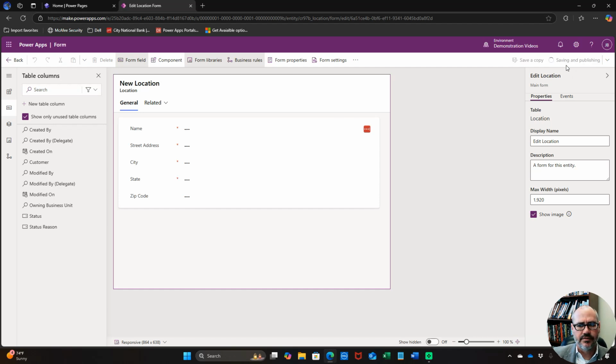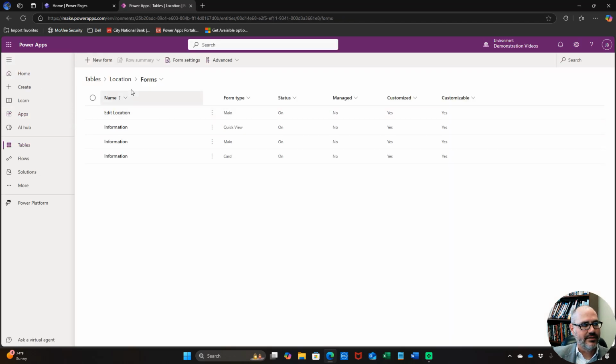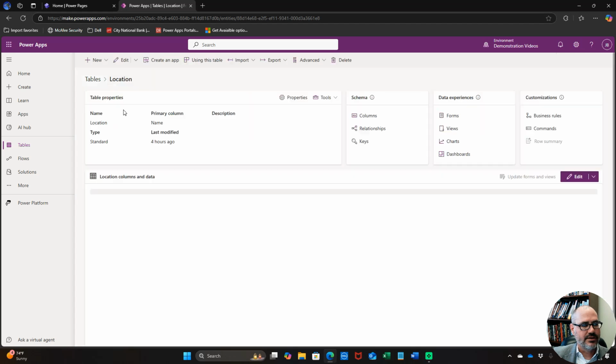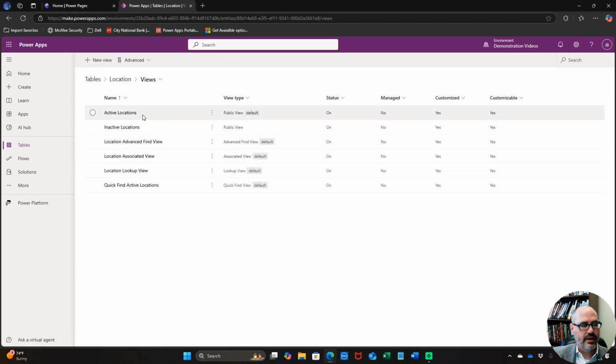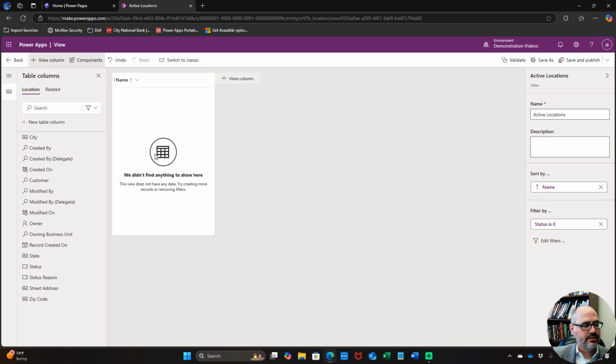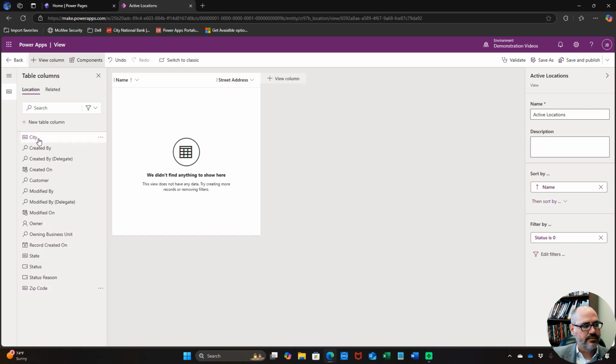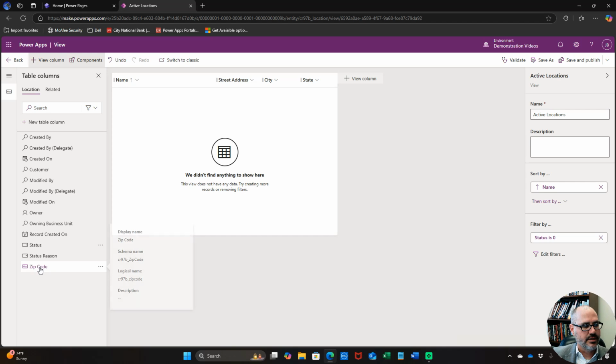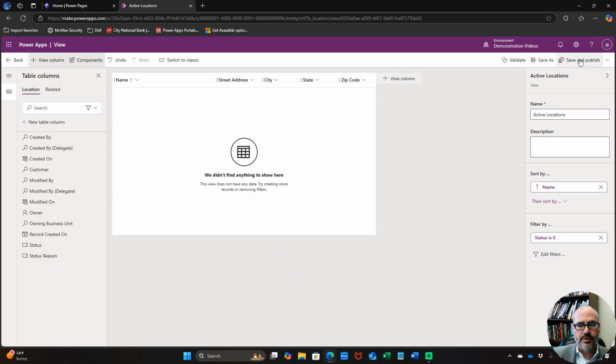All right, I think it saved it. It kind of just refreshed, so I'm going to hit save and publish again just to be sure. Okay. Good. So now let's go to view and look at the active locations. I'll just modify that one to do what I want. Name is good. I don't care about created on. So let's do name, street address, city, state, and zip. Looks good. Save and publish.